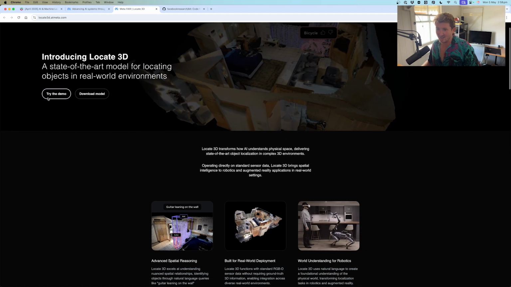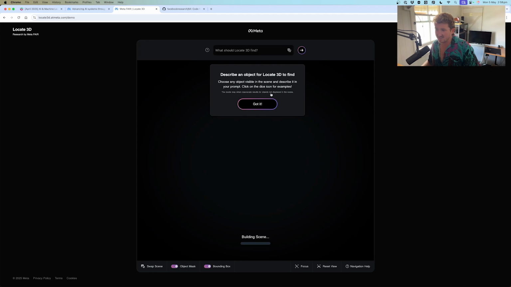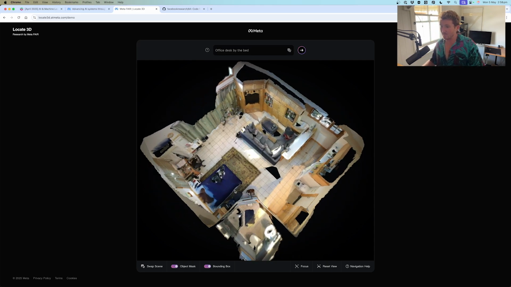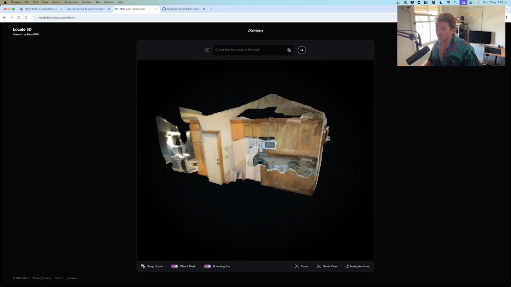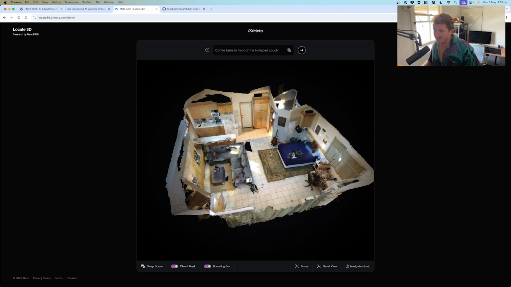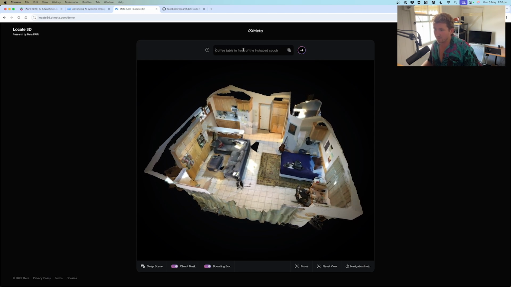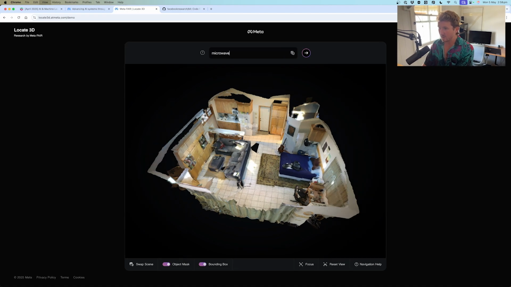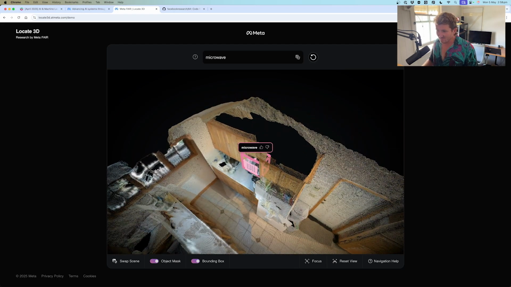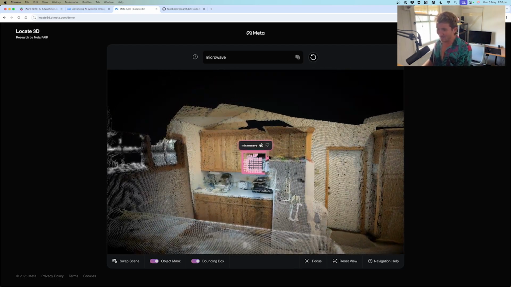And this is Locate 3D. So I don't think this is fully open sourced in terms of licensing, but say we have a scan of a room. I'd love to test it on this room, actually. There's probably apps that can do this these days, but let's try and detect something simple to begin with. I want the microwave. This is a 3D point cloud. Can I zoom in and make this bigger? No, it's going to stay about the same size. Microwave. Let's see what happens. There we go. Oh, cool.